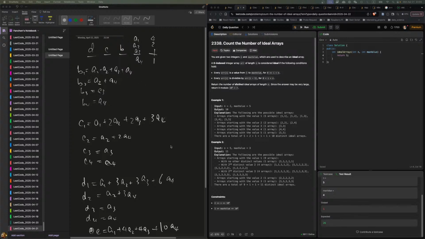1, 3, 6, 10. You can see the difference is 2. Difference is 3. Difference is 4. And next time the difference will be 5, right? Yeah, because next time this will be 4. So next time will be 15. Okay, that's A4. And every single value will have this pattern. We just need to find its pattern, right?